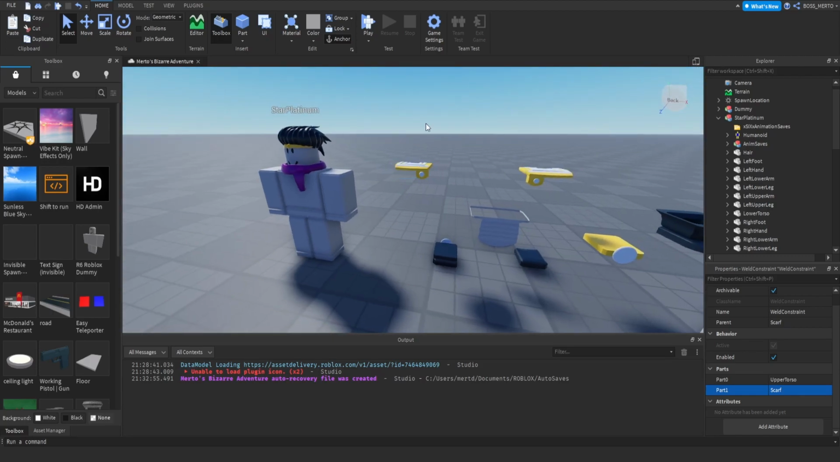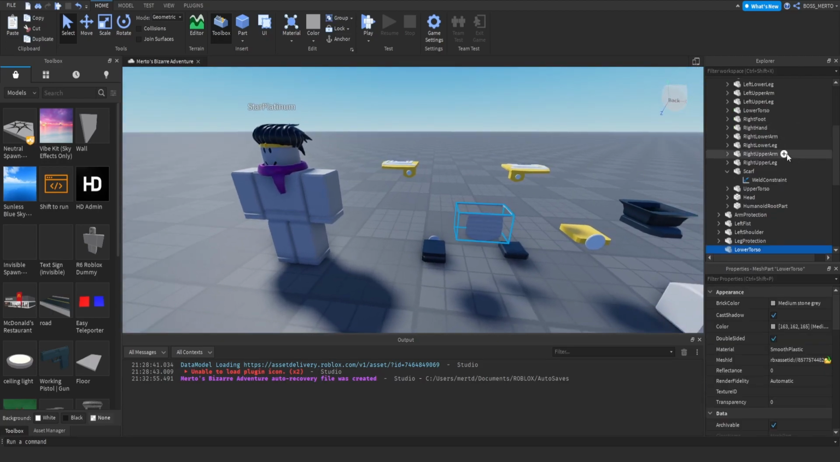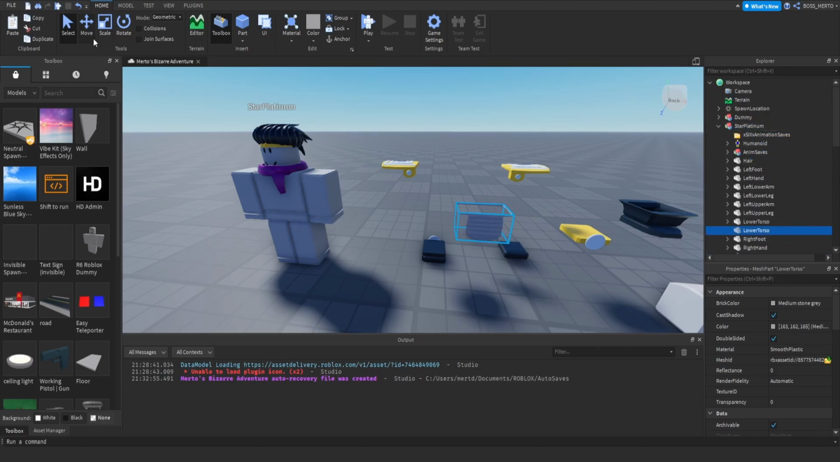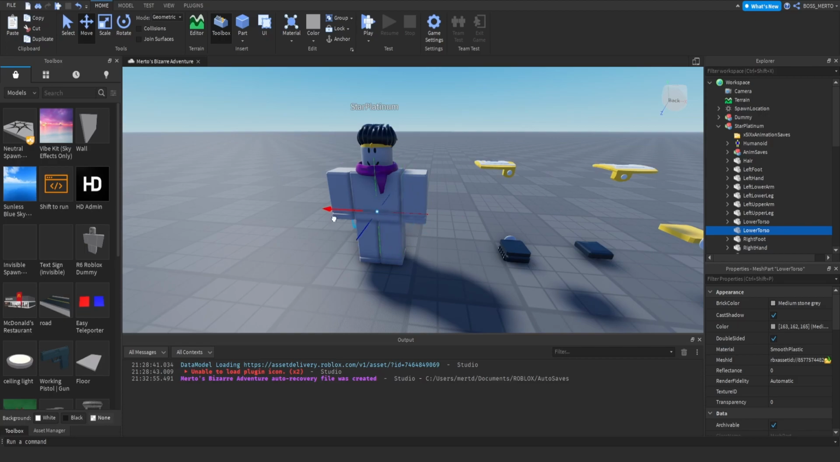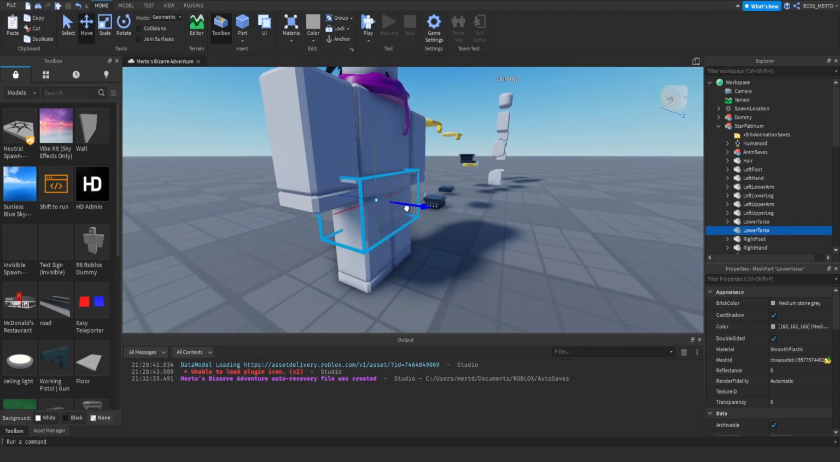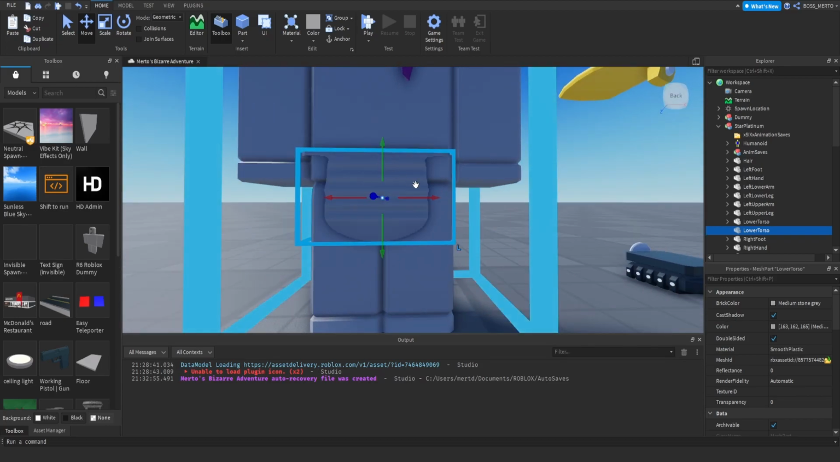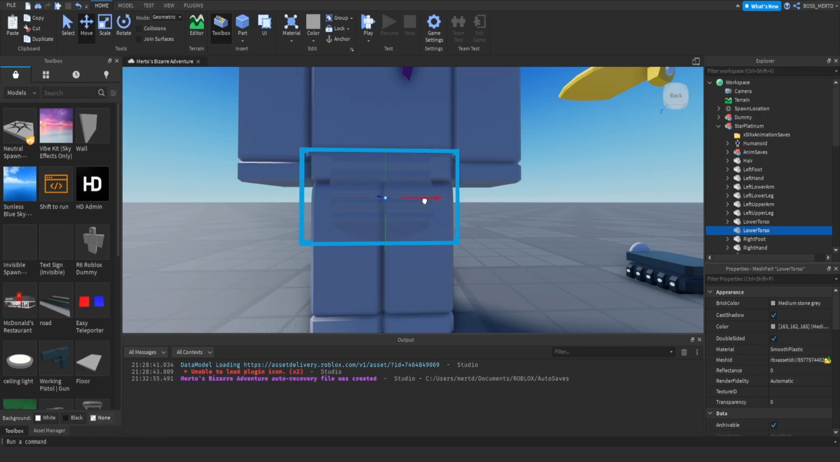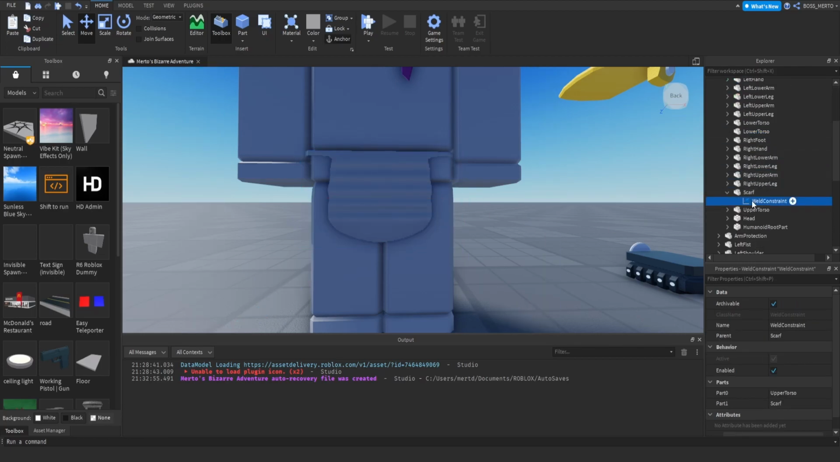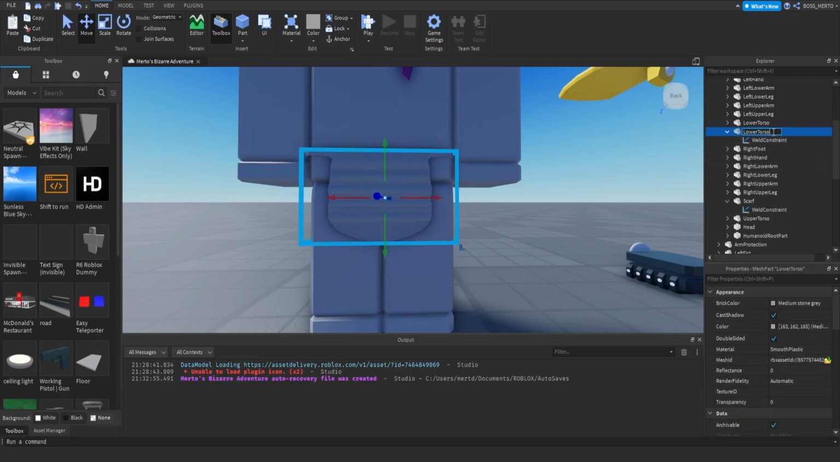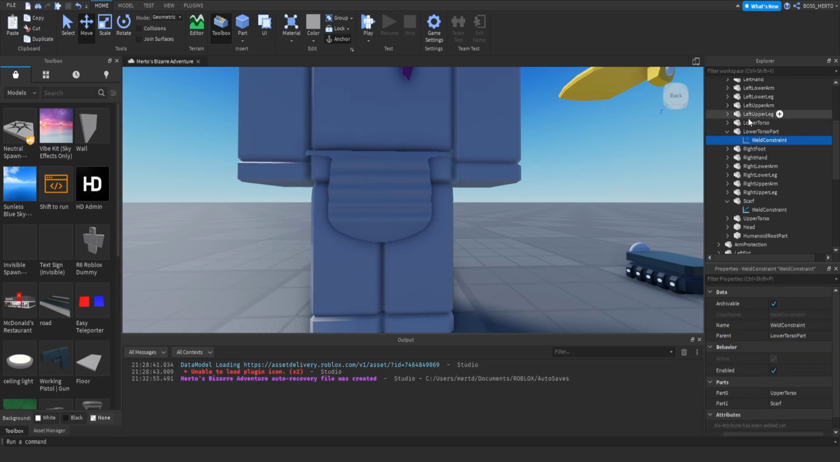Now let's add those shoulder parts, or wait, let me continue with the lower torso, because let's do the easy ones at the beginning. So lower torso is actually the same one as the scarf. We only have a single part, and so we just have to move this one to the lower torso's position, and then we have to add this weld constraint inside of here. And let's not call it lower torso, but lower torso part. And you want to attach this lower torso part onto your lower torso, meaning part 0 is the lower torso, part 1 is this lower torso part right here.